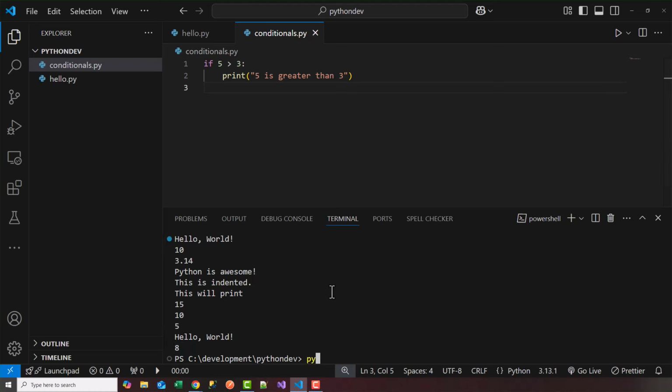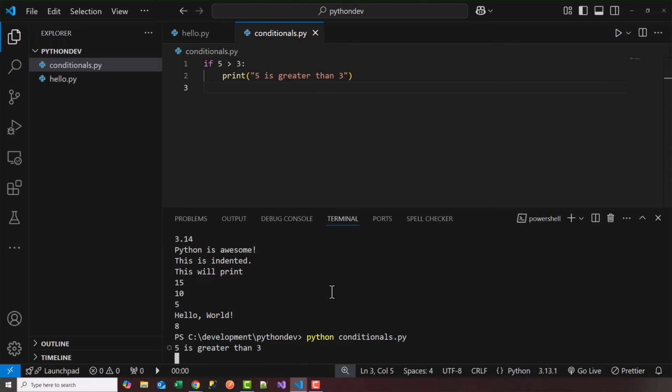So I'm going to type in python on my terminal, and the name of the file is conditionals.py. Okay. So let's see if it works. Did it print it out? Yes, it's printed out here. 5 is greater than 3.